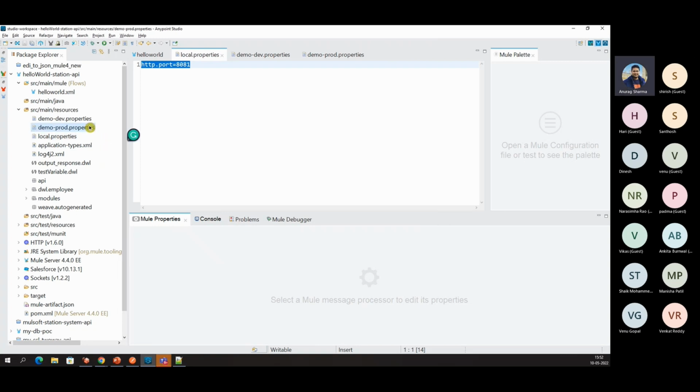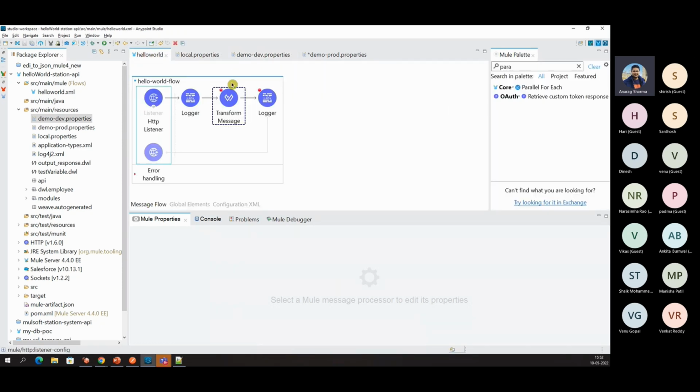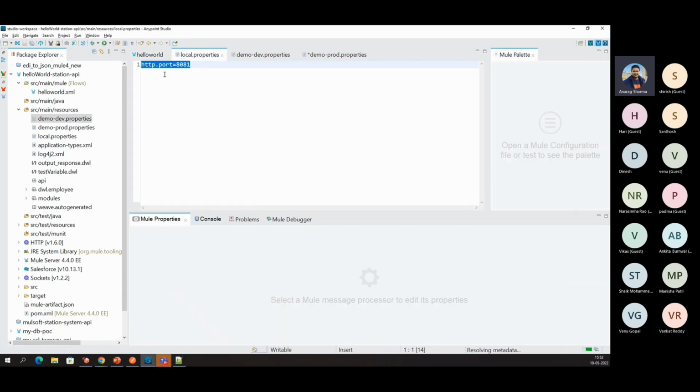In each one we have this, and in dev I will put 8082, and in prod, for example, I will give 7071, and local properties 8081. So in each property file the port value is different. We defined the same key in each property file with different values. So we don't need to change anything in our API, because in the API we are just reading the key, and the key is the same in each property file.